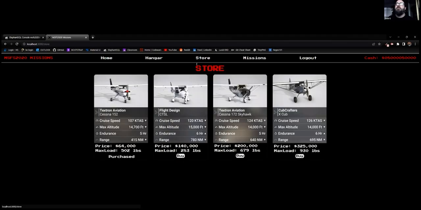And then at the store, obviously I haven't filled out all this stuff. It's kind of like a barely squeaking by MVP right now. But eventually I'm going to have it all full of the data. Then you can purchase planes with the money that you earn from the missions.